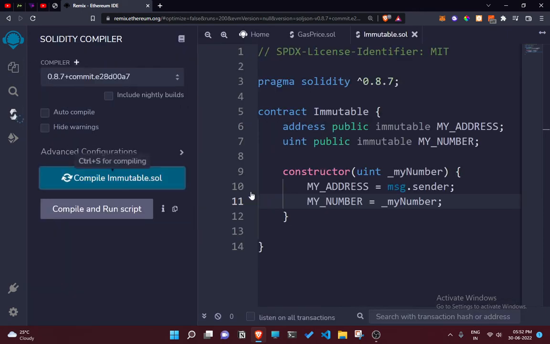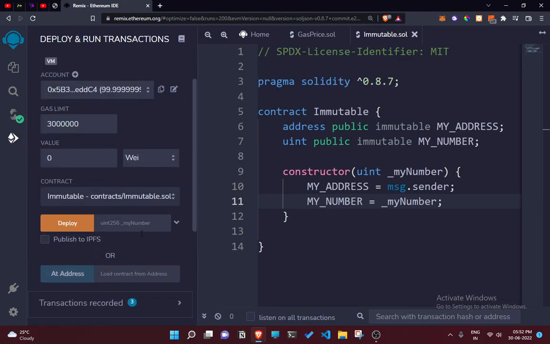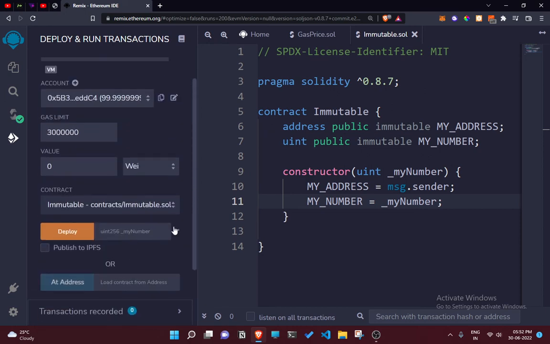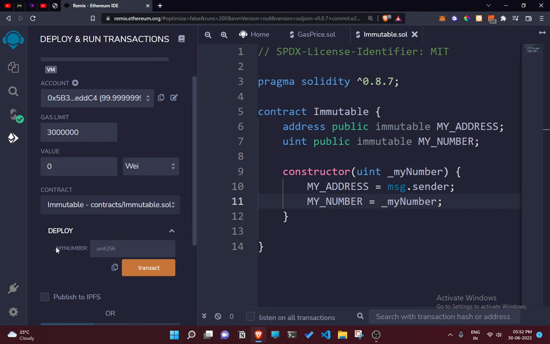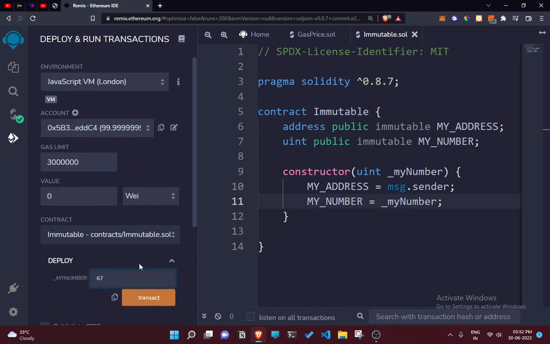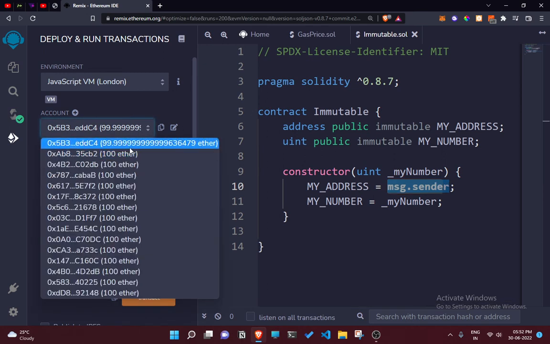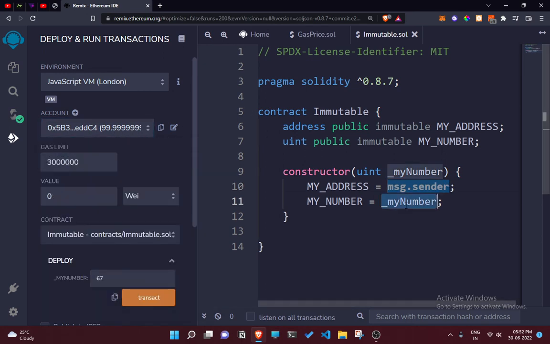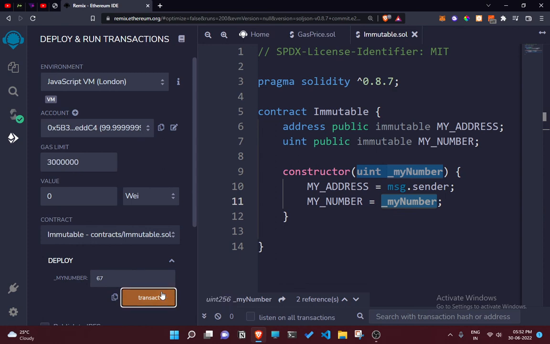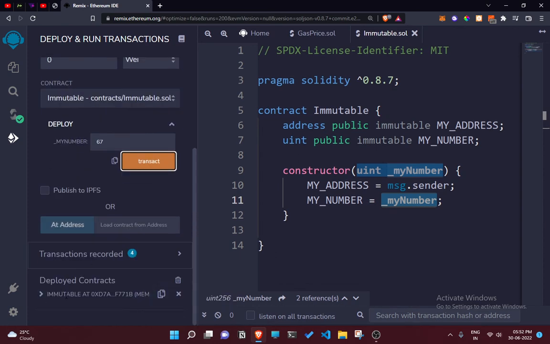Let's compile this immutable.sol right over here. Just delete this transaction history and look at this. Now over here it asks for my number. Let's put my number as 67 and click on transact. Once we click on this, it will show us the public variable my address. If we click on my address, it will show msg.sender, which is our main address from where we deploy our contract, and my number is 67, right? Click on transact, and it will record a transaction history right over here.